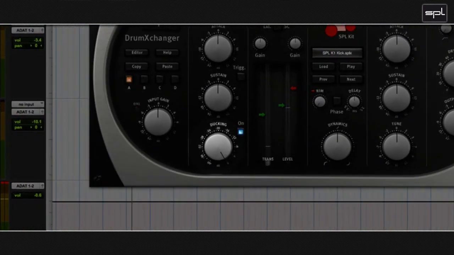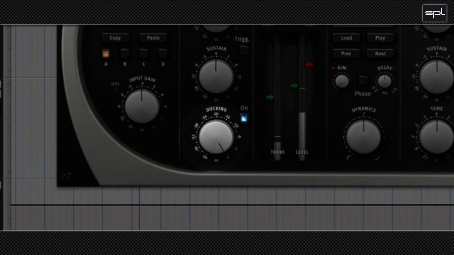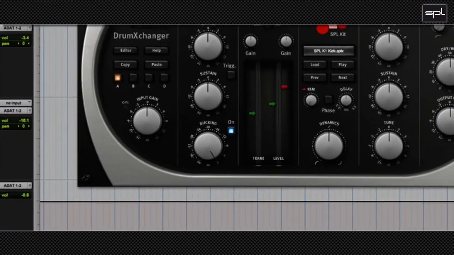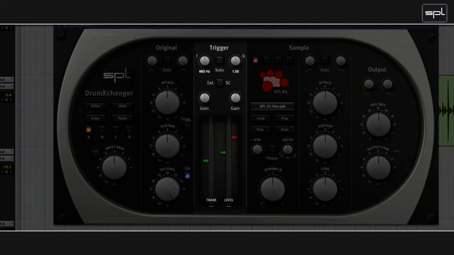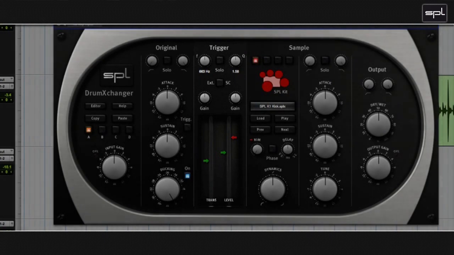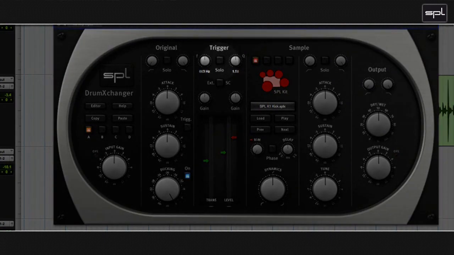The ducking feature below controls how much of the original signal is suppressed when the sample is triggered. In the trigger section, you can select the best frequency for your triggering and filter out any spill with the bandpass filter. As with all sections, you can solo this section to hear better how your changes affect the result so you can work more accurately.